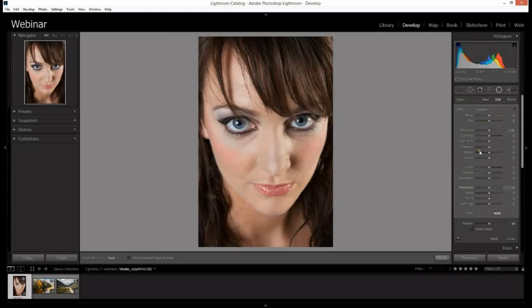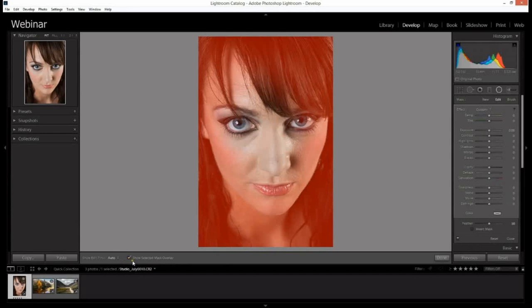So with this, again, we have all of the same tools that we have seen before. Now, if I press the show selected mask overlay, I'm going to just bring the feather all the way down so we can see the edge of it. You can see there's a problem here. The problem is that the area that I want to work on is the middle of the face here. But as you can see, the area that I will be working on is the area highlighted in red. So what can I do here? I don't want to work on the outside of this filter. I want to work on the inside of the filter.